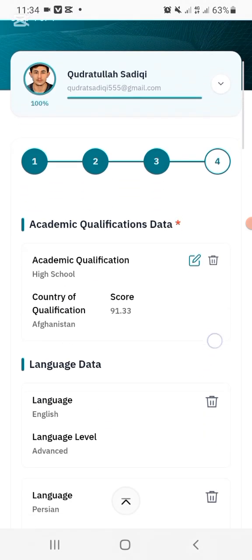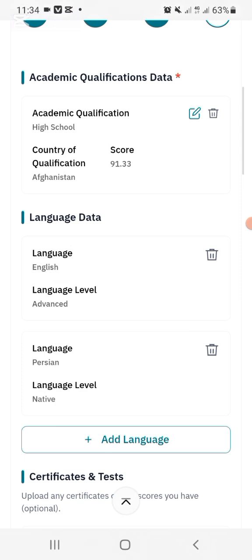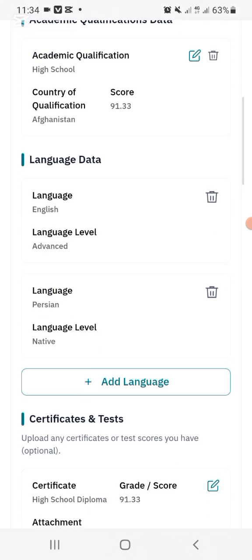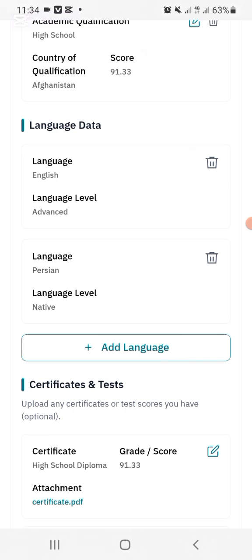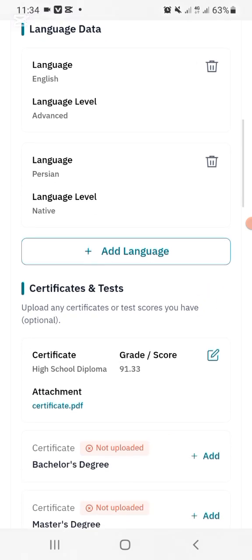Okay, the qualification will be saved like this. My qualification is saved. And language data, in here you click add language. So in here I upload two. The first one, English Advanced, Persian. I am native in Persian, so you can add as many languages as you know.